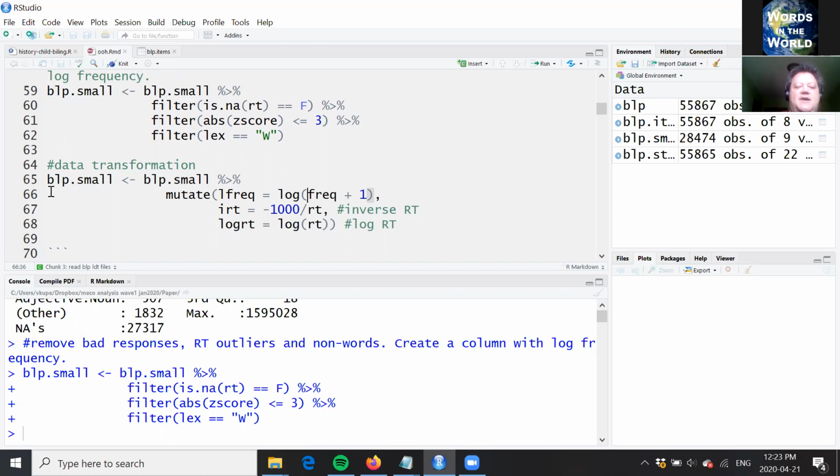So in line 65, we begin some code that does transform the data. This is done with the mutate function. And what we do is create a new column called lfrec for log frequency. We take a log of what is now coded as column frequency plus 1. This is a common way of getting rid of the 0 problem. You cannot take a log of 0, so you add 1 to each count.